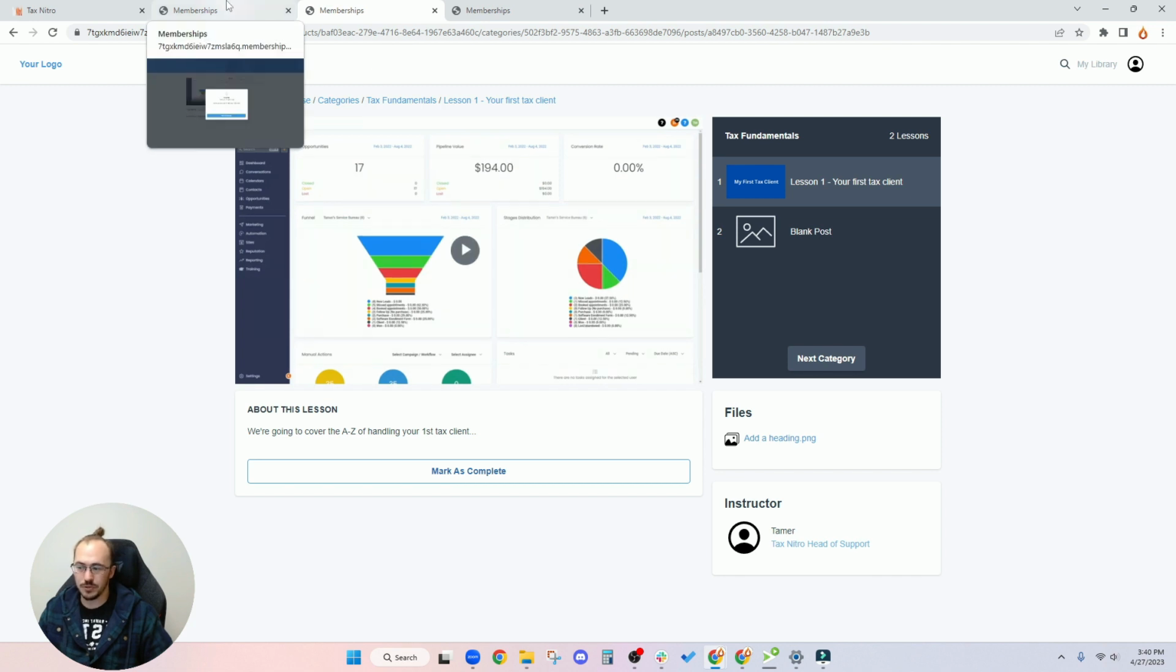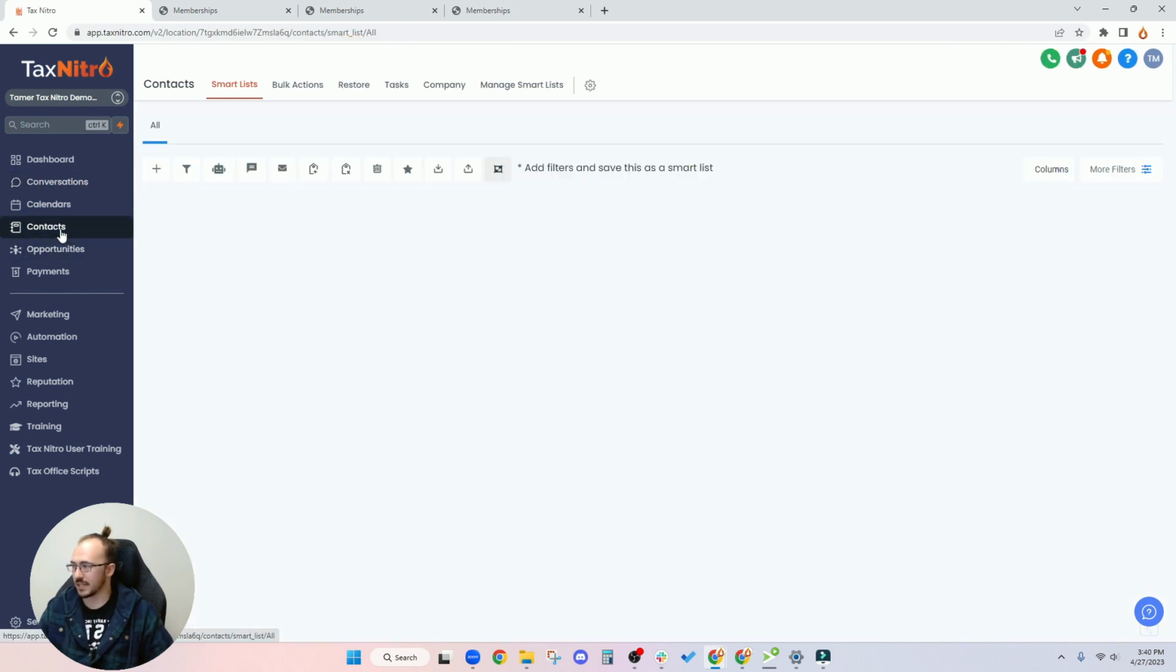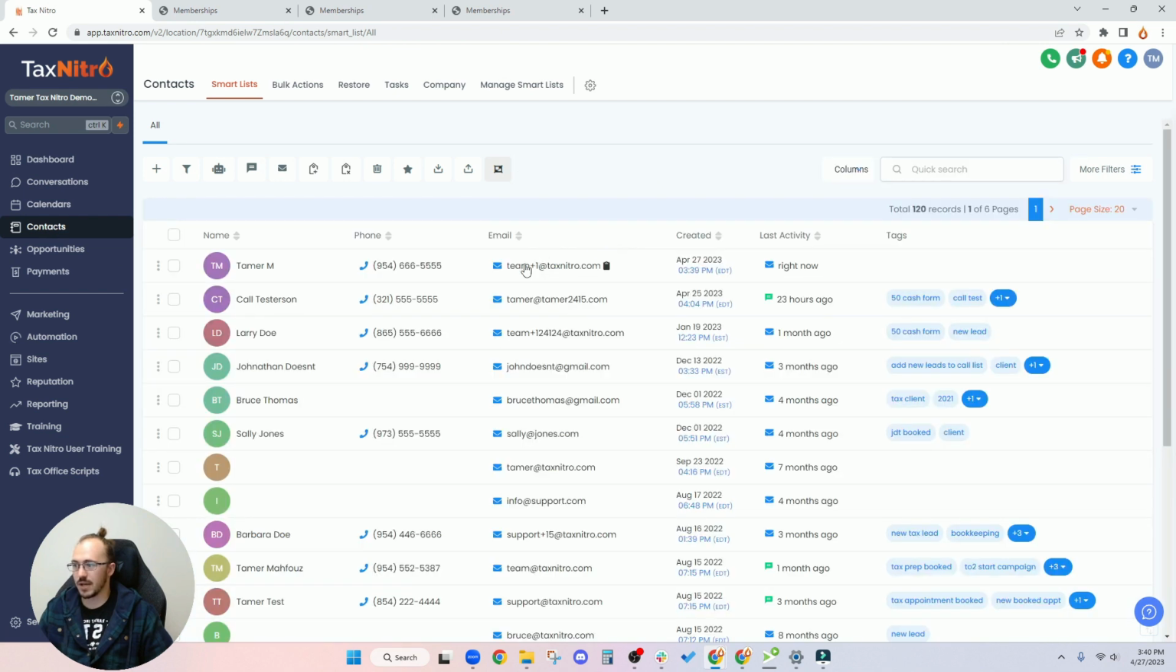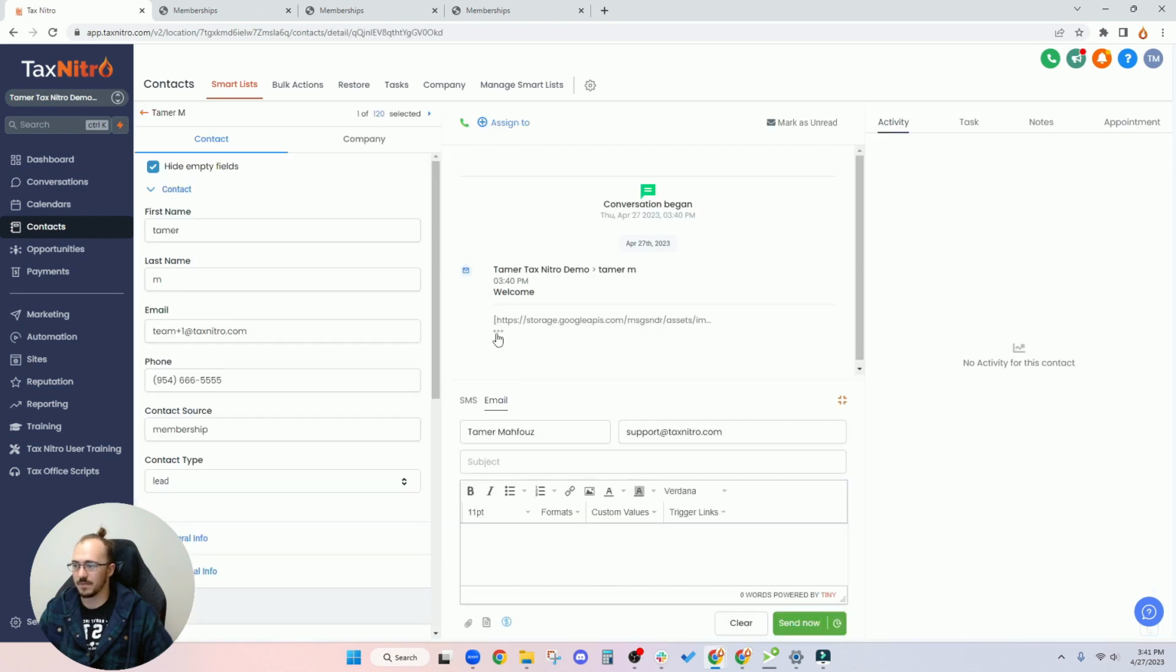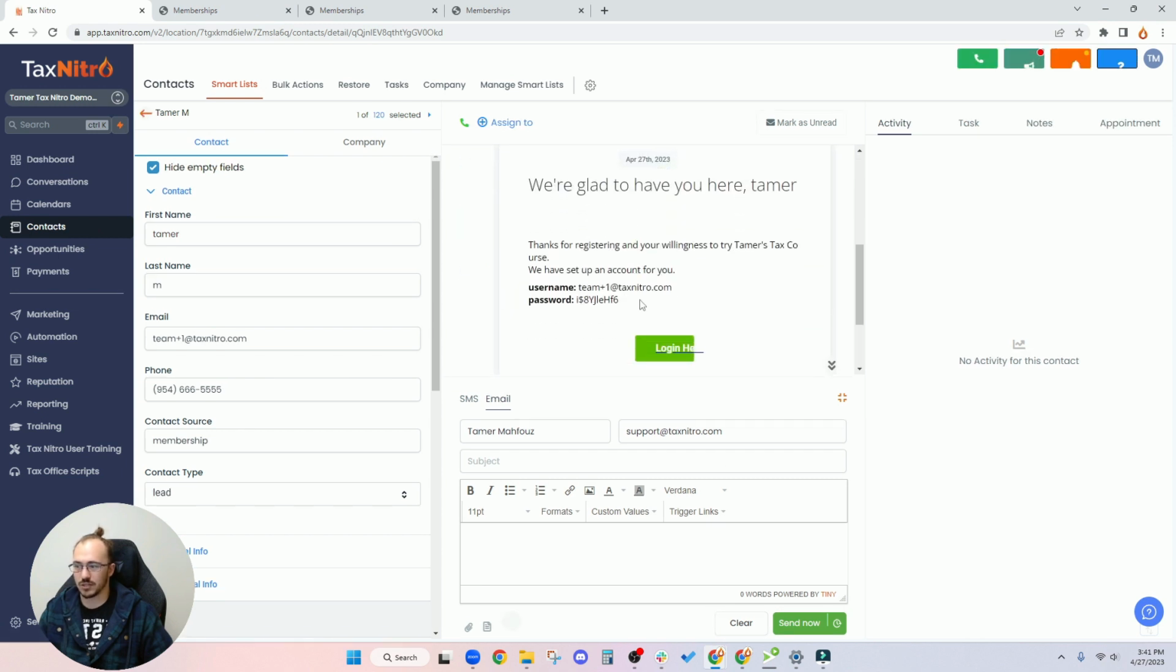However, I want you to make sure that as the business owner, you go back to your dashboard and go to your conversations tab or your contacts tab. Either way works. And I want you to go find that email that you just sent. So you can find them by the email that you put in, and you can click on that person and just make sure that they received an email that looks like this.